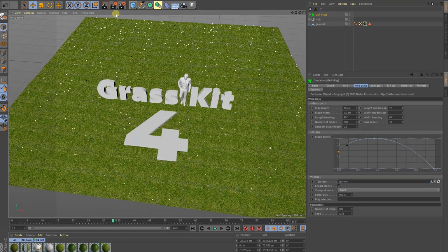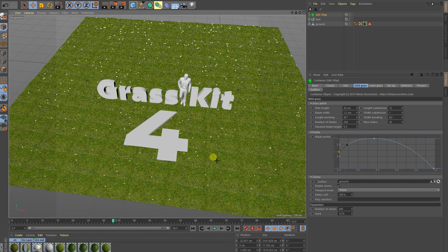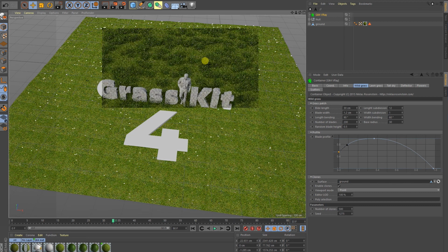one quick region render, for example, like this. Let's see the time. As you can see, exporting is quite fast. It needed like 7 seconds, 8 seconds to start rendering, and you can already see the results.